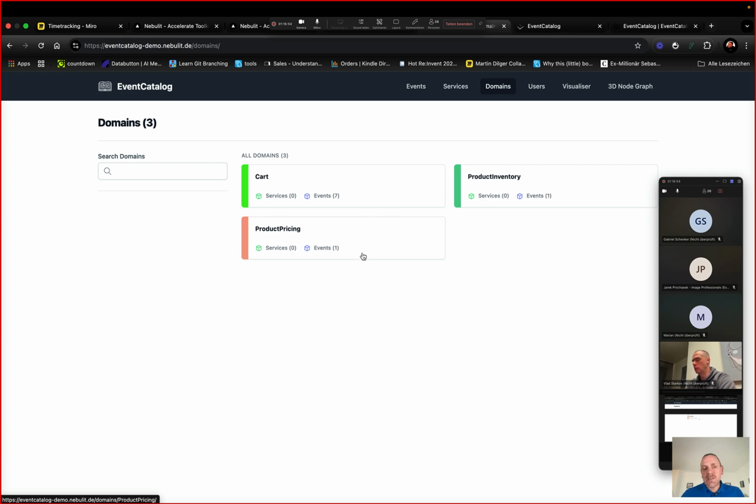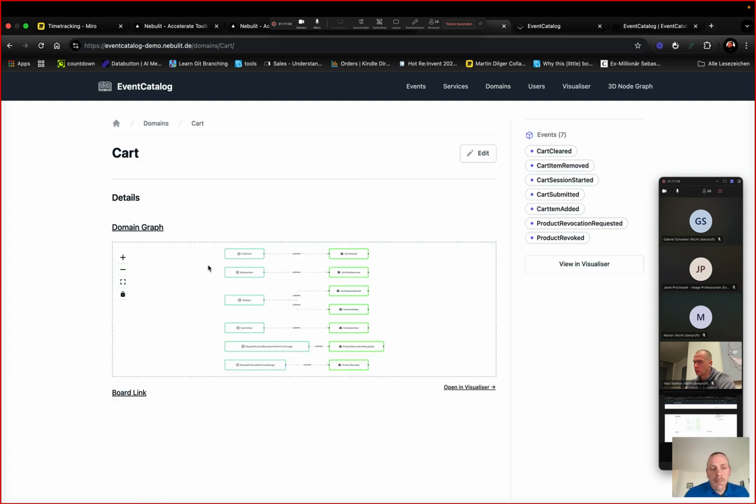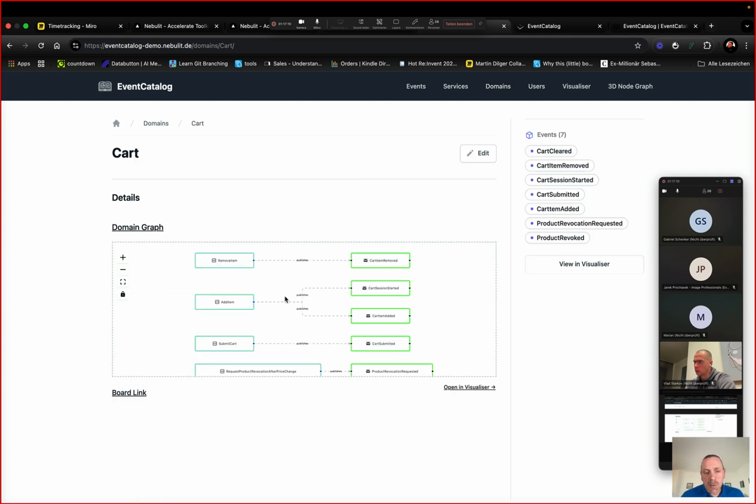And this is the example from my book. The book, Understanding Event Sourcing, has an example using an e-commerce system where you have different relations. You have a cart domain, a product pricing domain, and a product inventory domain. This basically shows you how these relations are, and this is what gets generated directly from the event model.